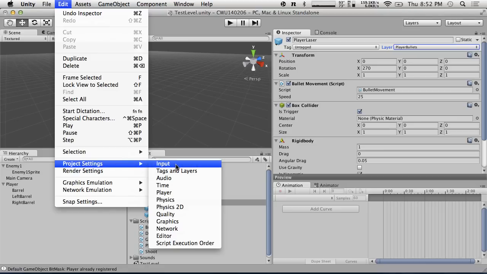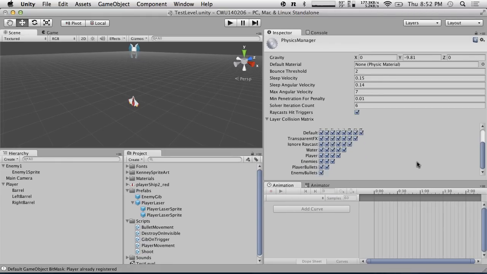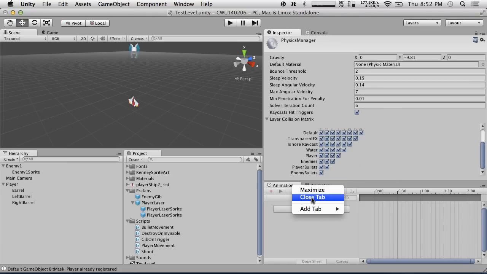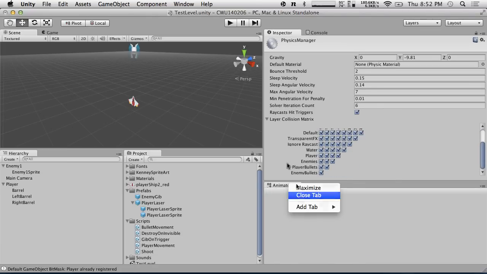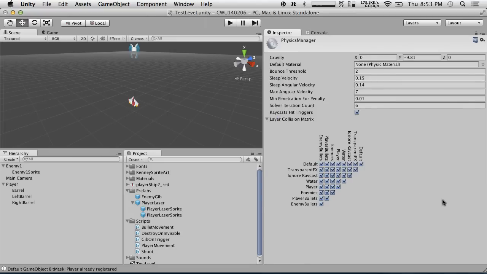So now we're going to go into project settings and go to physics, and we have this collision matrix here. I'm going to close these for right now. We can open these later just by going to the window menu for animator and animation, respectively. We're not doing it right now, so I'm just going to leave this open so that we can see everything.